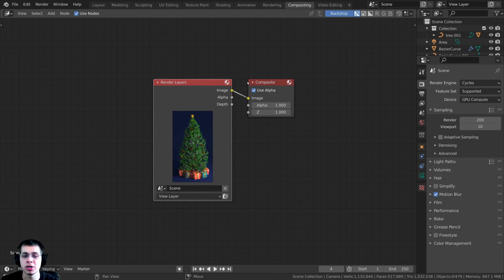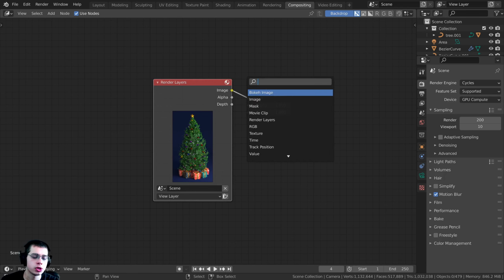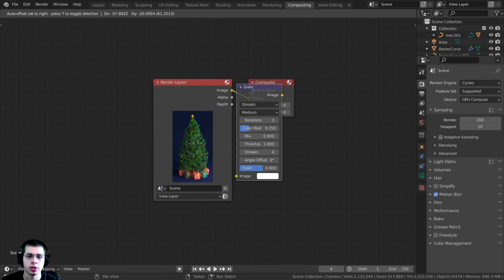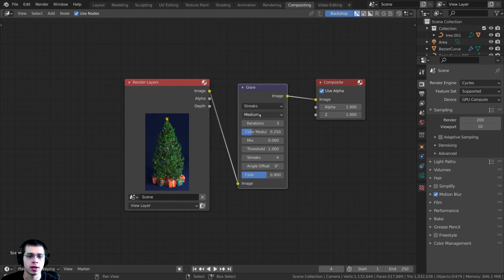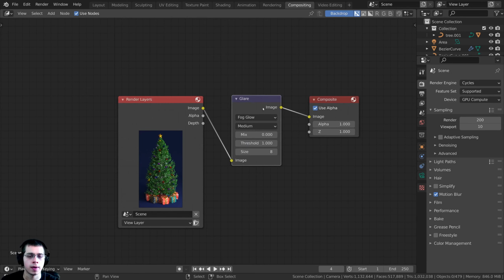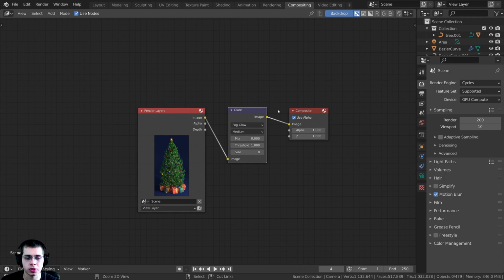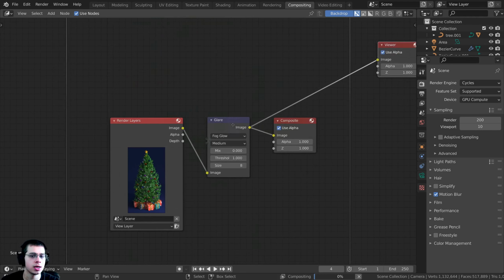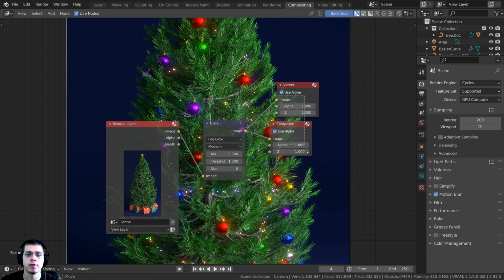All right, so the first thing I'm going to do is press Shift A, and I'm going to search for the glare node because I want to make the Christmas lights glowing. So I'm going to drop the glare node right there, and then I want to change it from streaks to fog glow. So fog glow, and then using the feature from the node wrangler, you can hold down the Control and Shift key and click, and that is going to preview it with the viewer node.